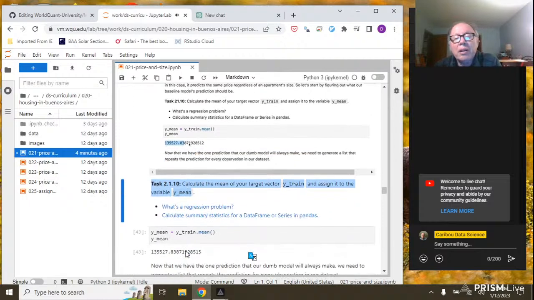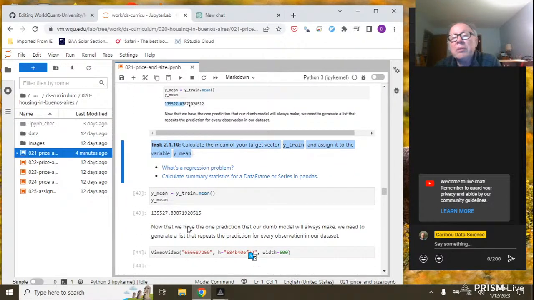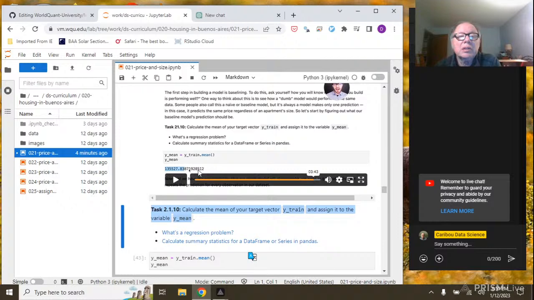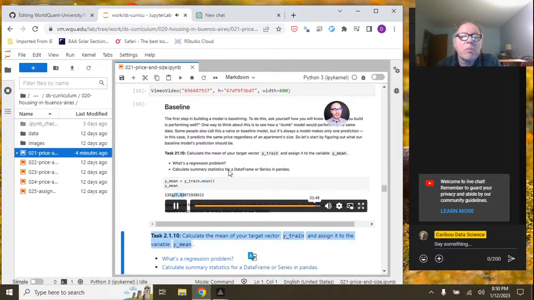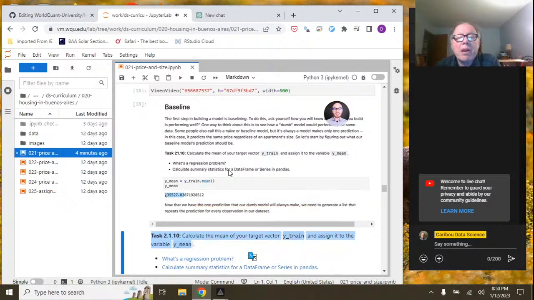So we actually did part of this last night. Unfortunately, I didn't save it in my notes, so we'll go over it again here just to make sure we got it down pat. All right. So now we have that guess that our naive model is going to make over and over again. And then in the next task, let's actually see how we would evaluate this model.